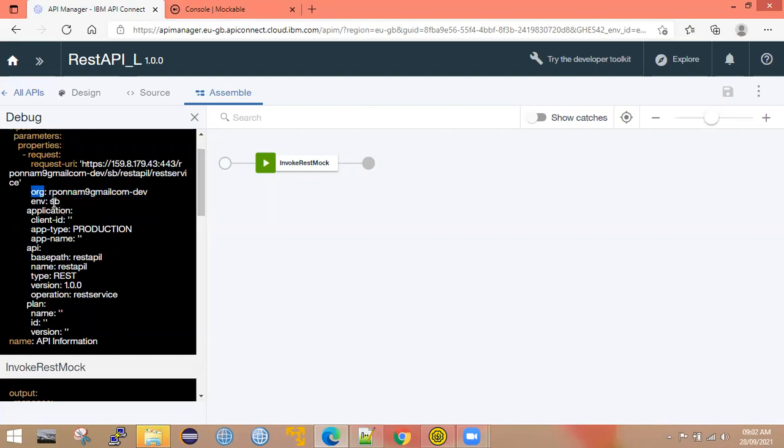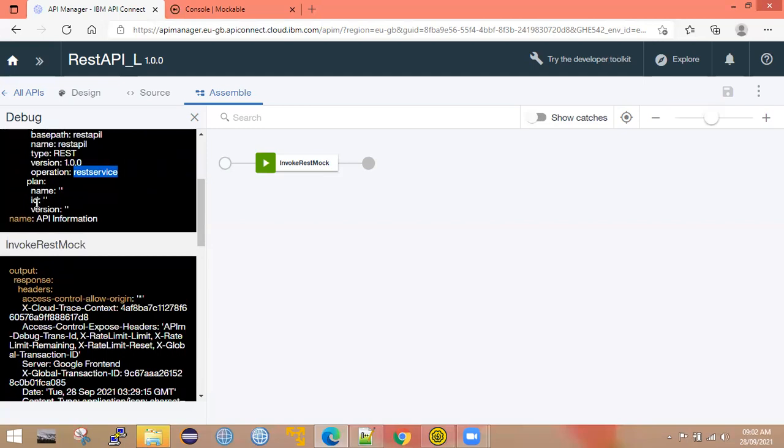Environment, sandbox. Environment is nothing but our catalog, right? Catalog is nothing but sandbox. The name of the catalog is SB, sandbox. For the catalog, it will have a client ID. Now it is showing the API details: base path is REST API, name REST API, type REST API, version 1.0, operation REST service, plan default plan.